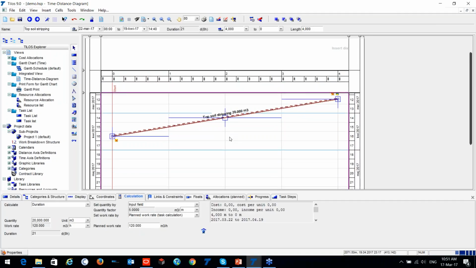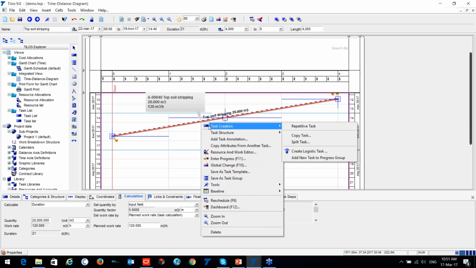Okay, now another very good example I would like to show is splitting. When your activity is the quantity loaded, sometimes you have to stop your work or just split your activity. How can we do it in Tilus? In traditional CPM we do it all manually: once we split our task, we have to calculate its duration and then its quantity. Here in Tilus we don't need to do this because it is done automatically.